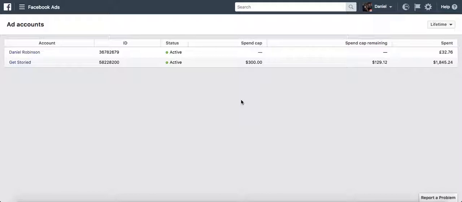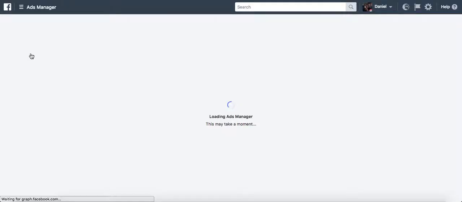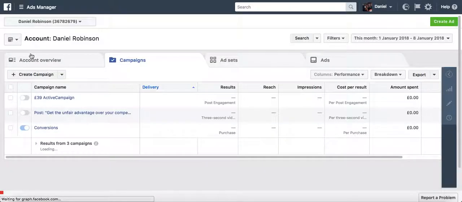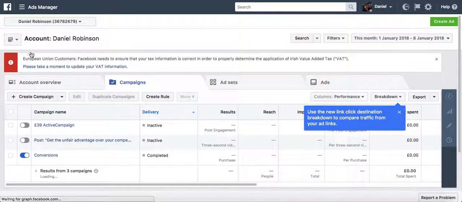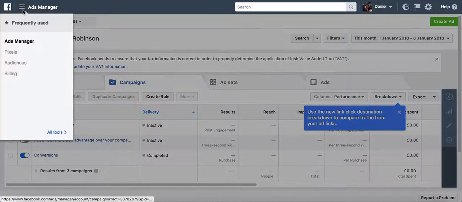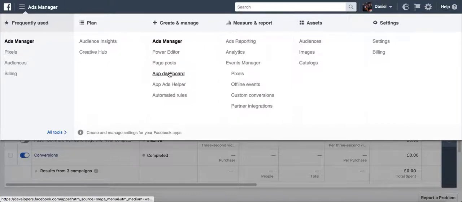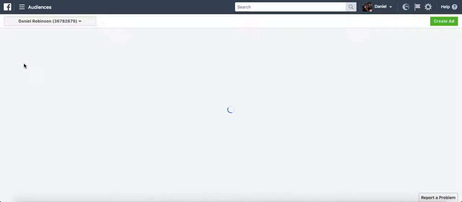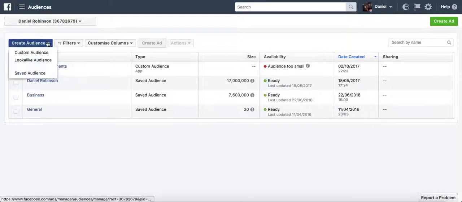So first of all, what you're going to want to do is go to your Facebook account and come into the Facebook ads and the account that you want to use. Now I've not used Facebook ads for a while, as you can see. But what we're going to do is go to the drop down, go to all tools. In fact, we'll just go to audiences over here, and we're going to create a new audience.